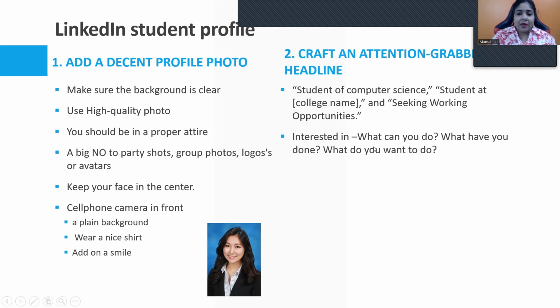Then you can also say what is more important, because what people are looking at is something different. They don't want all this information, but what people are really interested in is what can you do? What can be your contributions? That is what people would like. What have you done? Any of your projects, internships are very important. And what do you want to do? How would you like to contribute?